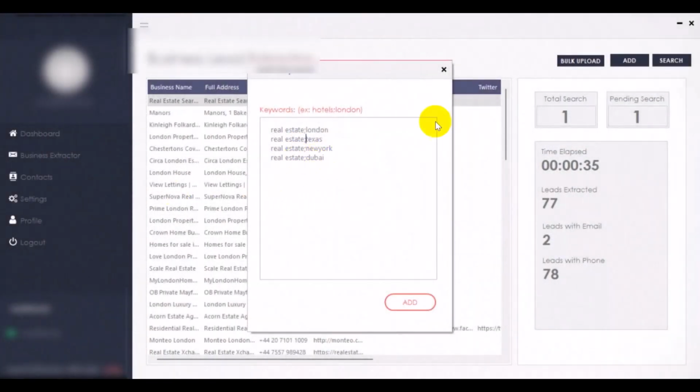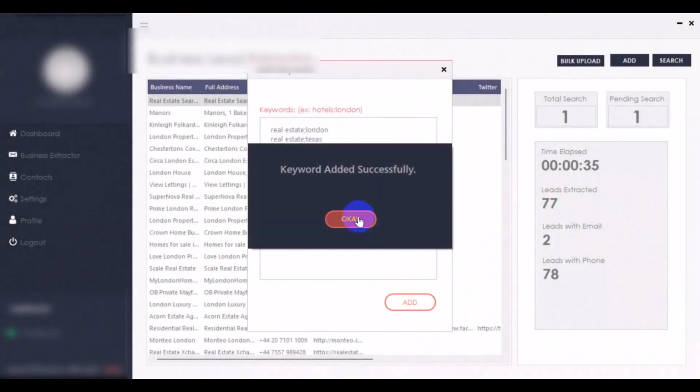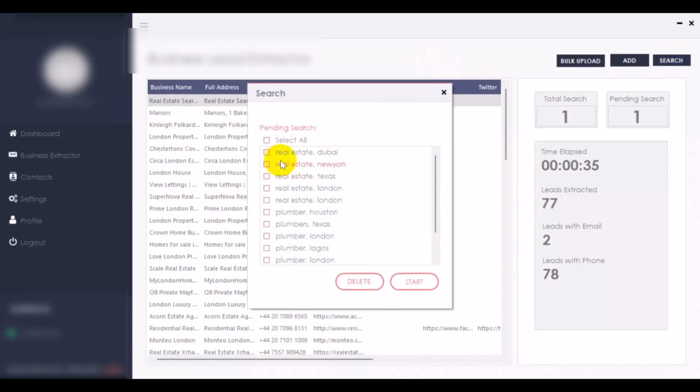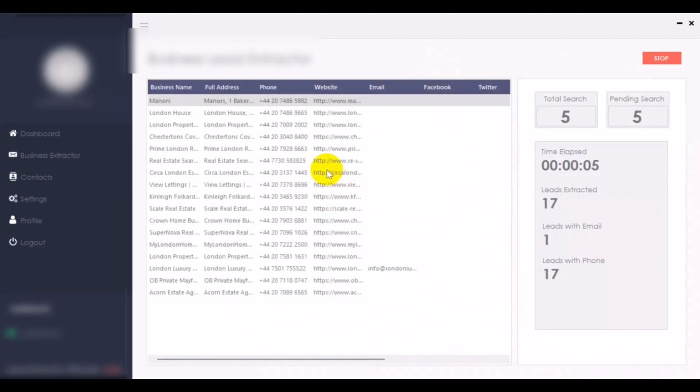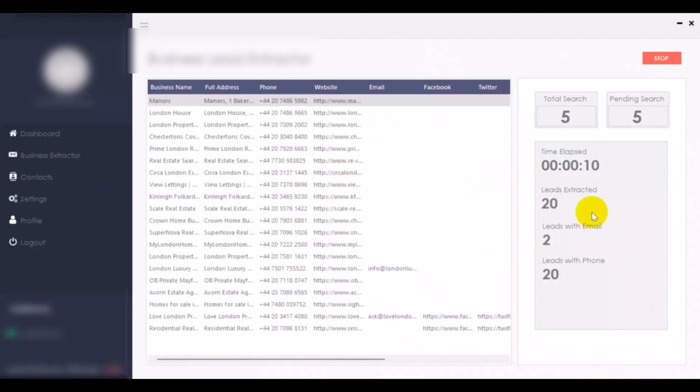Let me show you something most real estate agents are still struggling with. Finding serious buyers and sellers is hard unless you know exactly where to look. What if you could generate fresh, targeted real estate leads in any country in minutes without running ads or chasing people? In this video, I'm going to show you real leads being generated live and exactly how you can do it with this software.